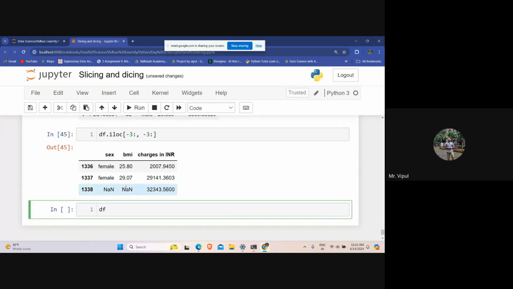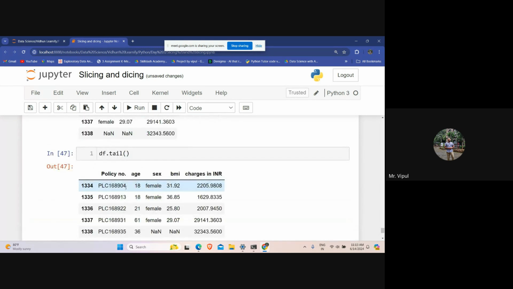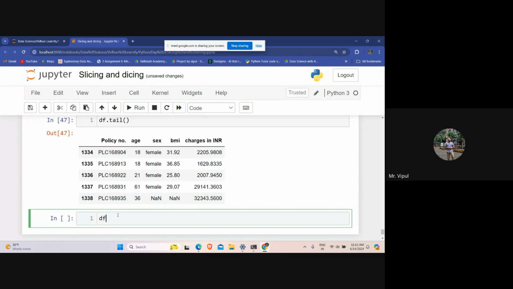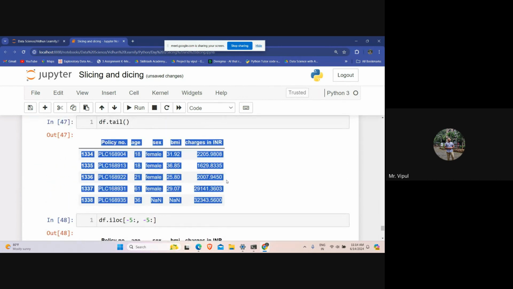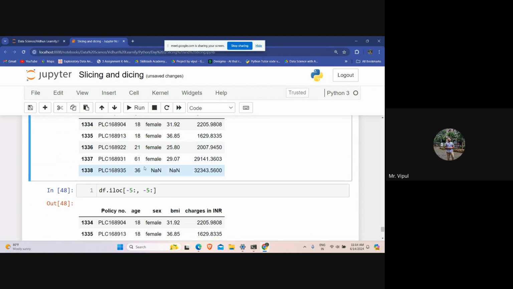Right. Suppose you want to get the same output like df.tail by using negative indexing. What you can do is df.iloc minus 5 to last, comma, minus 5 to last. So the same output as what we have for tail, right?